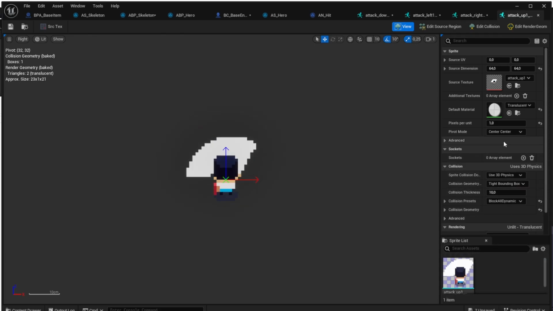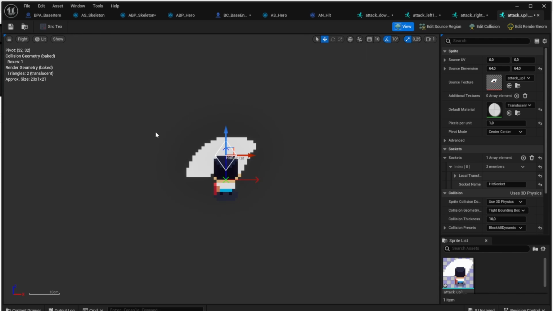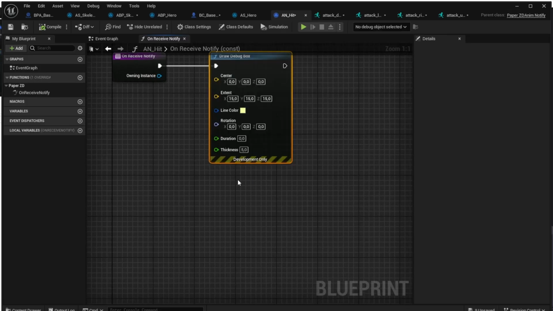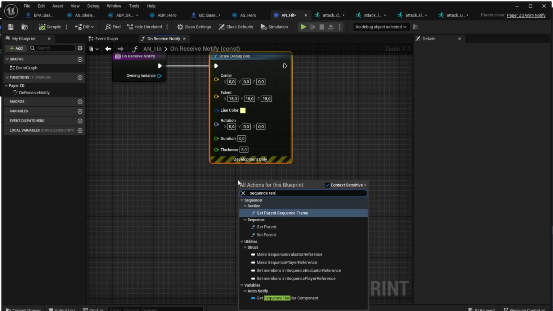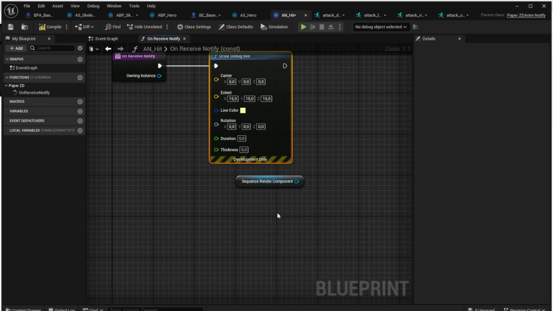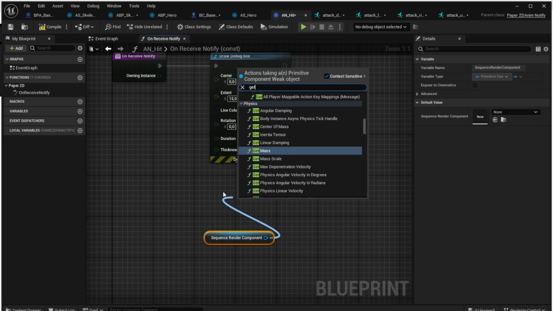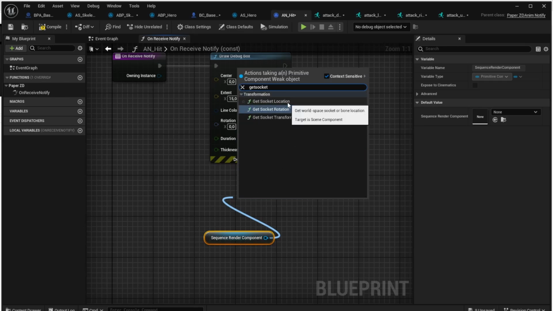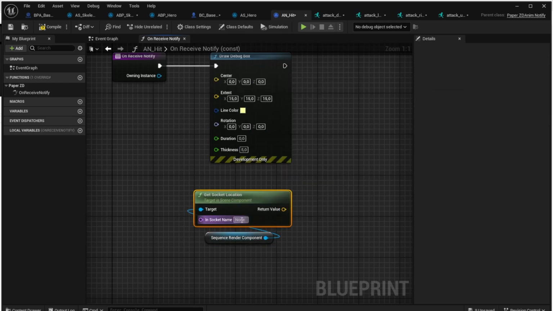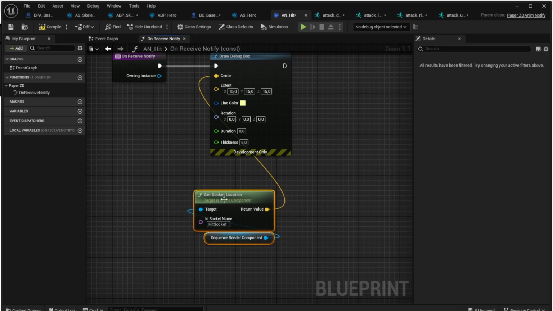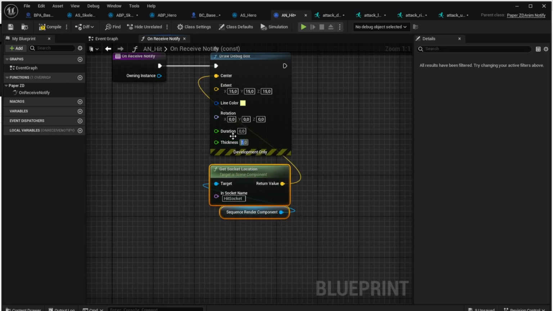I will use the fast forward here to save some time. Now we have to use this socket from the animation hit blueprint. So let's get there, and we will change the center of the draw debug box and get it from the socket location. At first we need to get the getSequenceRenderer component action, and from that we will get the socket location. In the getSocket location we need to set the socket name, which is our hit socket, and the return value is the location of the socket, which should be connected to the center of a draw debug box.